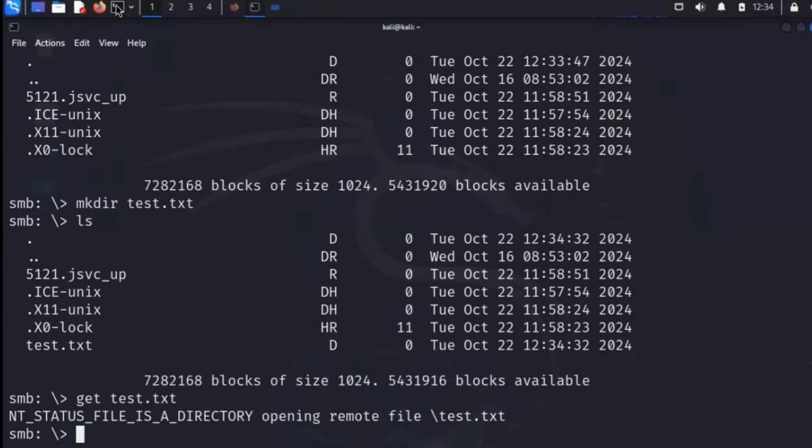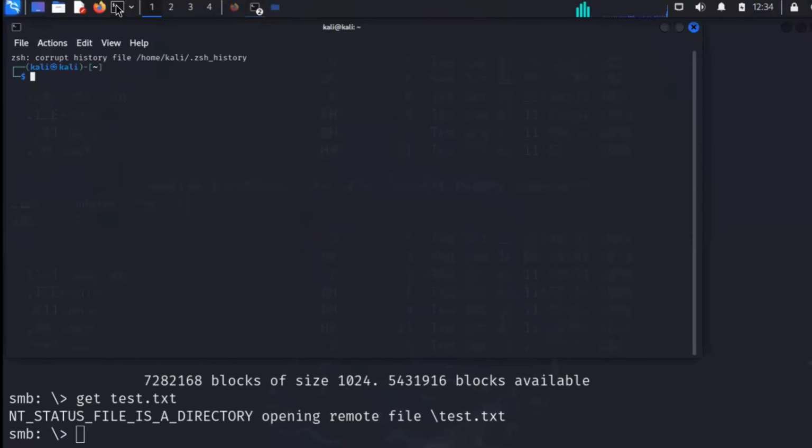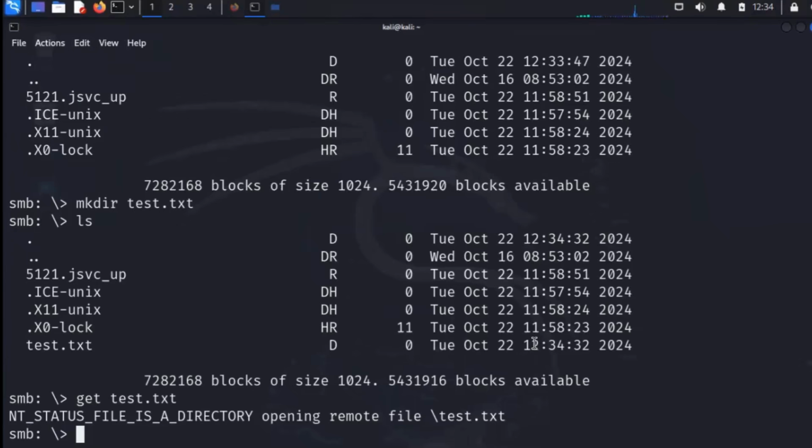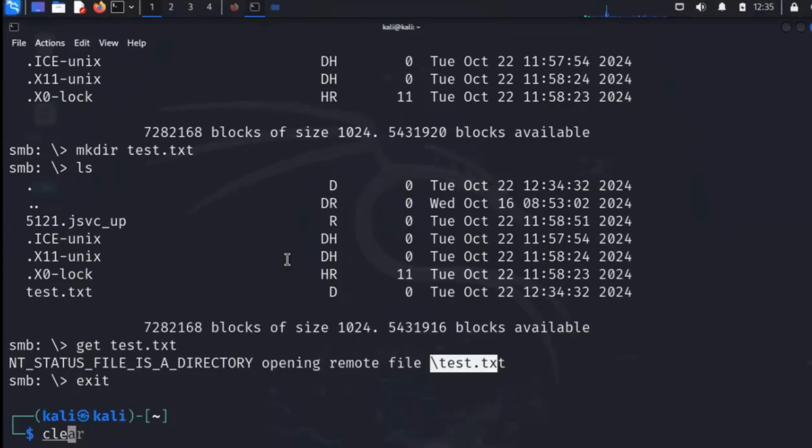Let's check if we downloaded it or not. So see, test.txt is not available. Maybe the path is different. It is downloaded in the root system. So to connect with any directory which is shareable, you can use SMB.